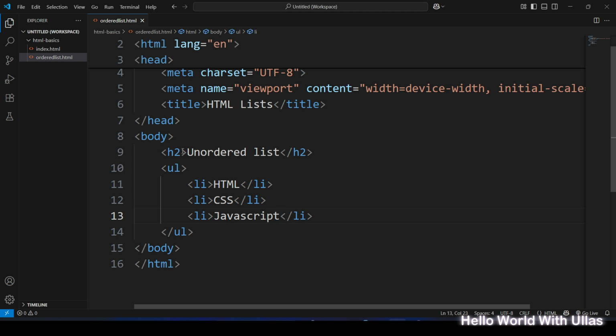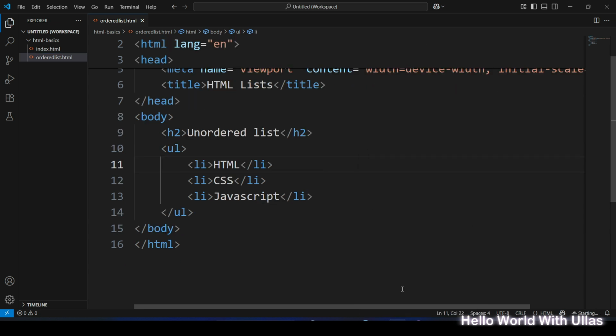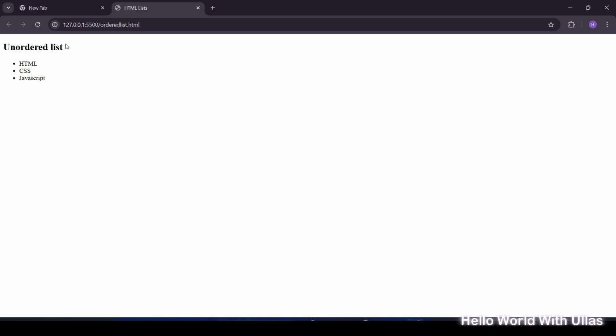Each item inside the list is wrapped in an LI tag, which stands for list item. So the browser automatically displays these as bullets by default. So now let's open in browser using live server. So right click here and click on open with live server. So as you can see, we have the heading unordered list and the bullet points of 3 list items. So this is great for menus, feature lists or grouped content.